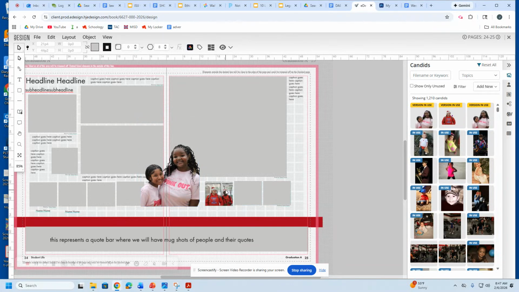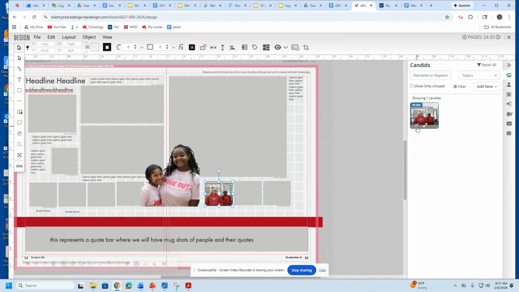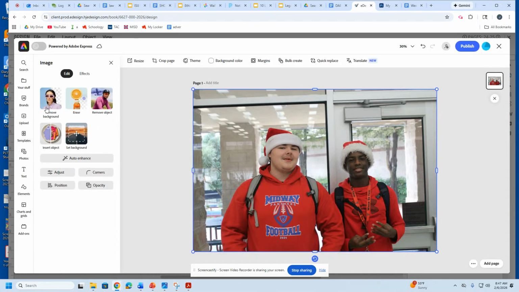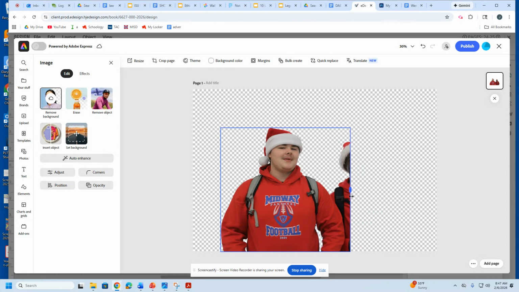Now let's talk about when a picture isn't as easy to work with. This one we have two people. I'm going to go to Find My Image and import it into Express. In this case, if we were to do remove background, it's going to get both of the guys in the front, and let's say you just wanted one of them. The next step would be to bring this in and crop out the person that you don't want as much as possible. Don't get your main person, but as much as possible.